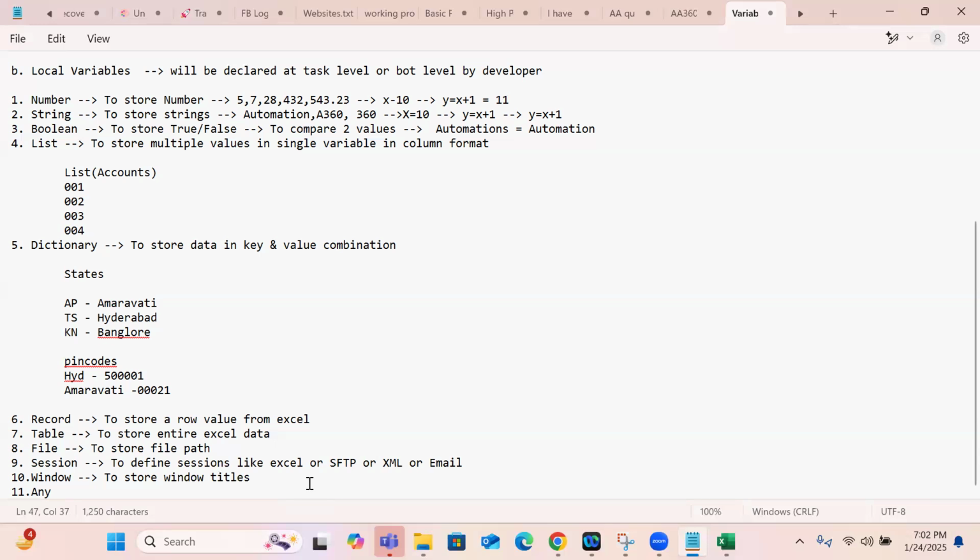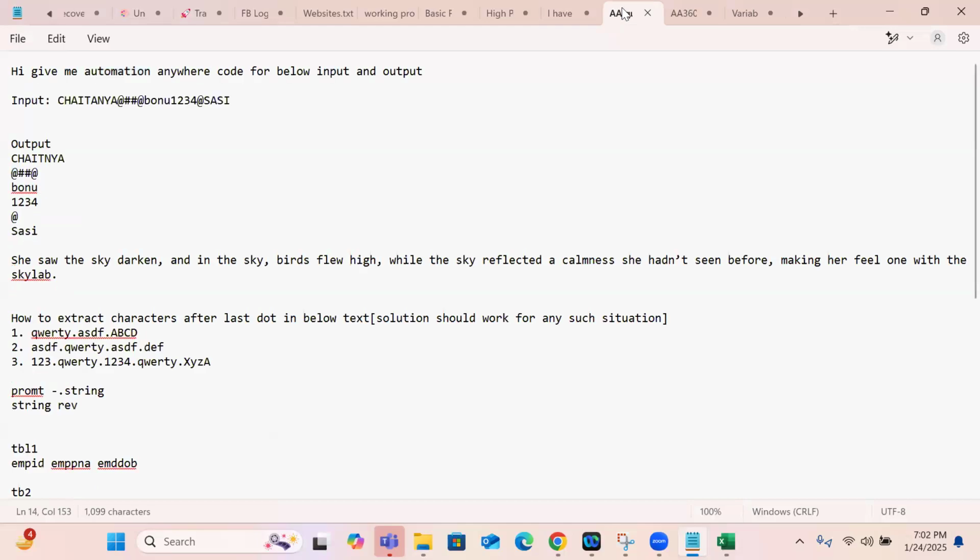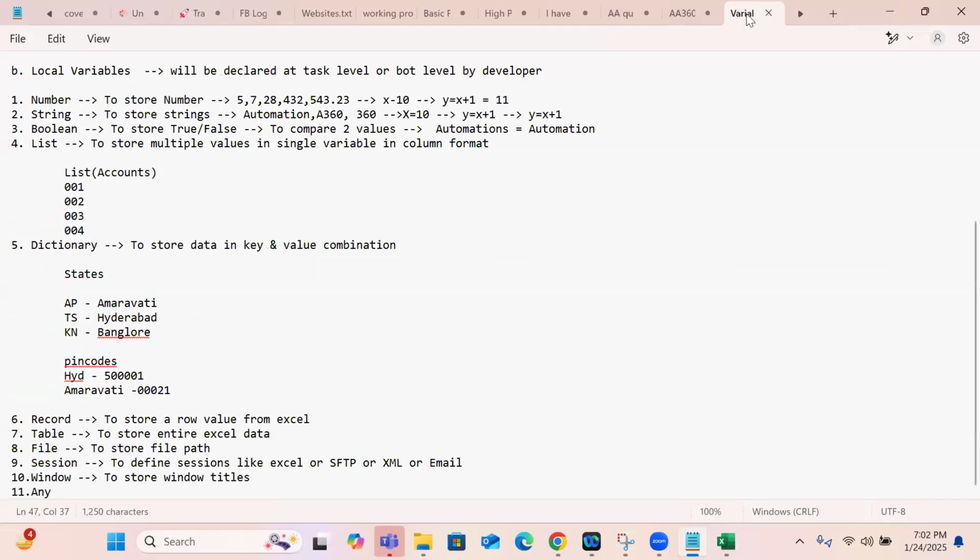To differentiate them, assume that you opened all four windows at a time. How can you differentiate? Based on the title. See here, for this window, this is the title of the window. So here A360 is the title of the window. Here AA questions is the title of the window. Like this, to store these window titles, this window variable will help us.